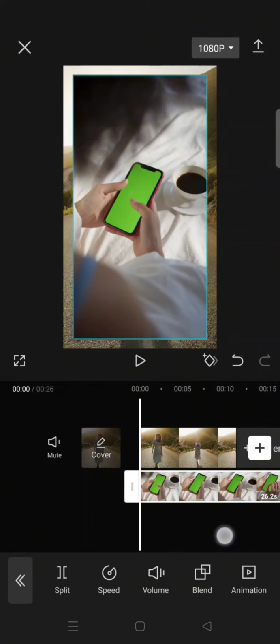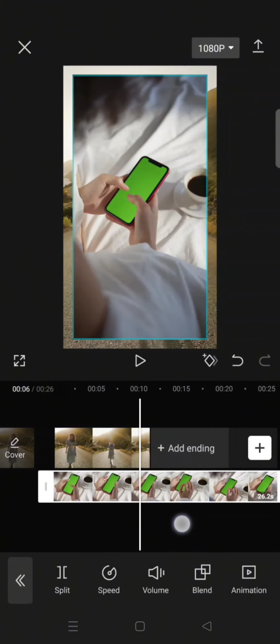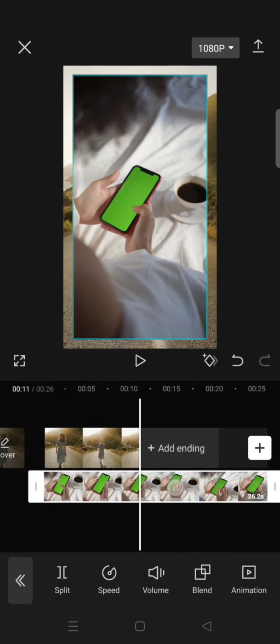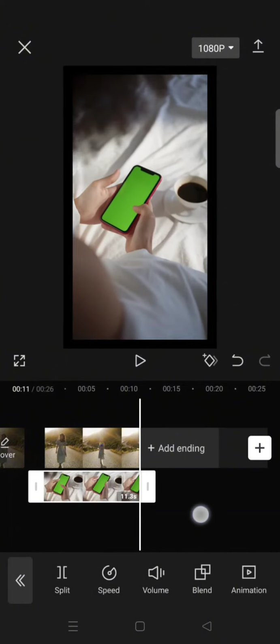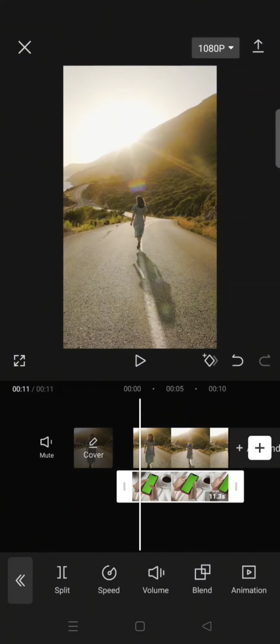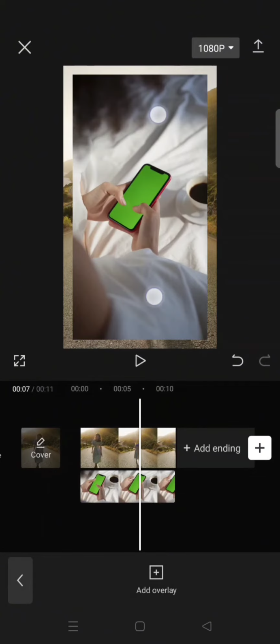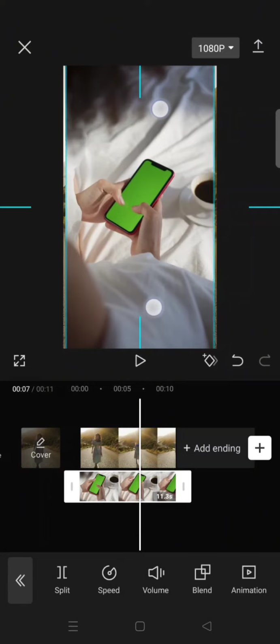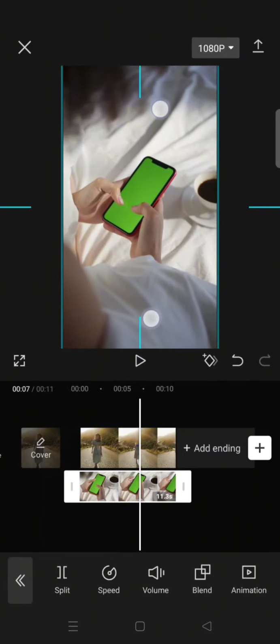Okay, so now the green screen overlay has been added. I'm going to trim it so that it fits the duration of the main clip. And now click on the green screen, fit the size. Okay, I'm going to fit the size like this.